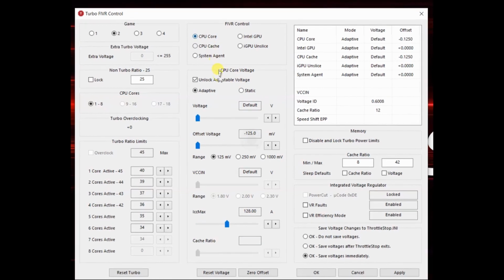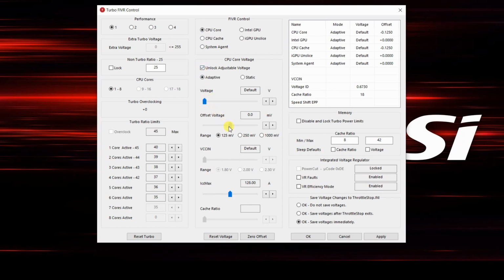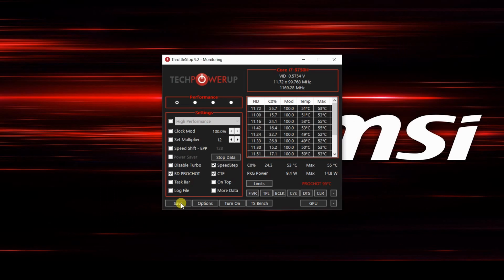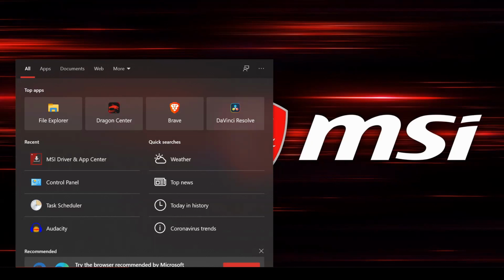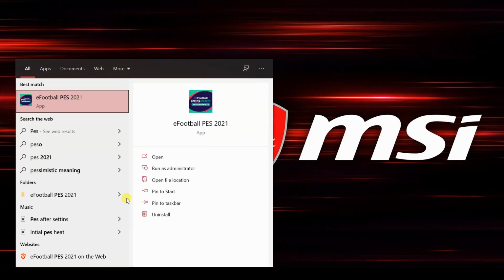In my case, I tried and found that my sweet spot voltage is minus 125 millivolts. So, I changed my CPU core and CPU cache voltage to minus 125. After changing the voltage, click on OK, save the voltages immediately, and click on Apply. Then save. After doing these two settings, let us open PES 2021 again and see the thermal stats.